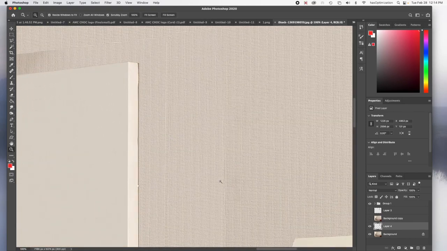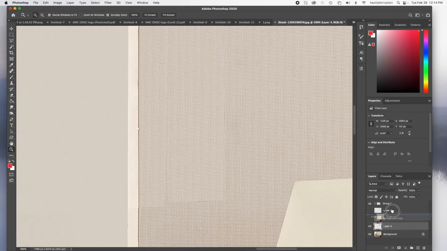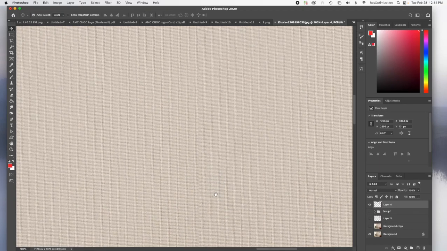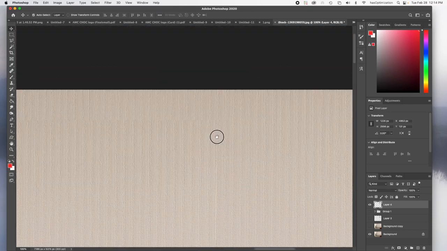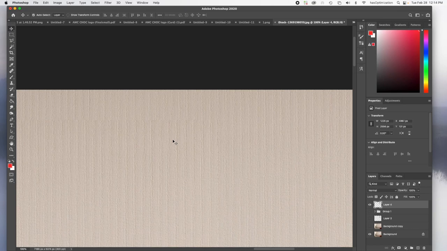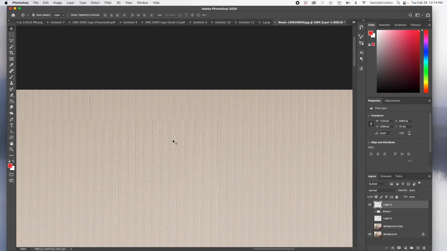So let's see if we can get this part of the pattern to line up. I'm going to turn off these panels real quick. This is not too bad. I actually can't really see the seam. And at least for this, we're going to be reducing it down.